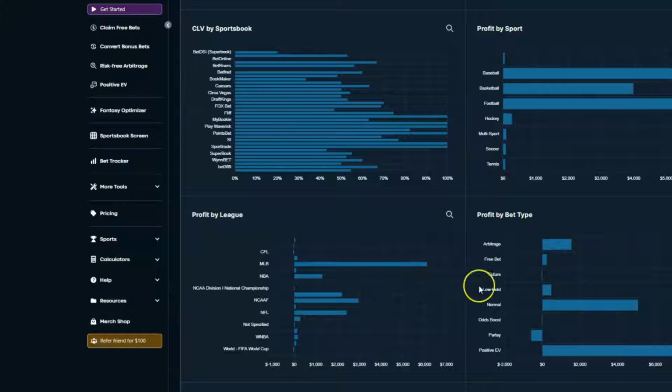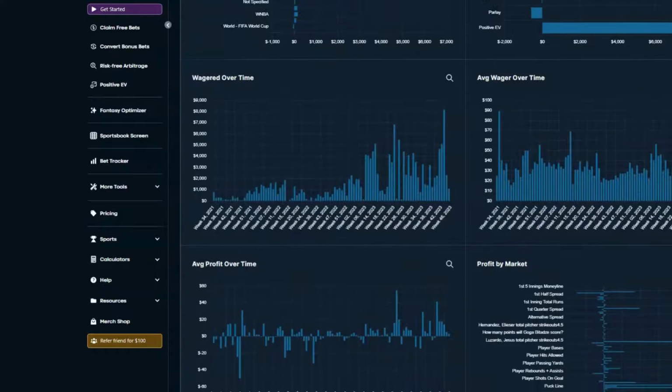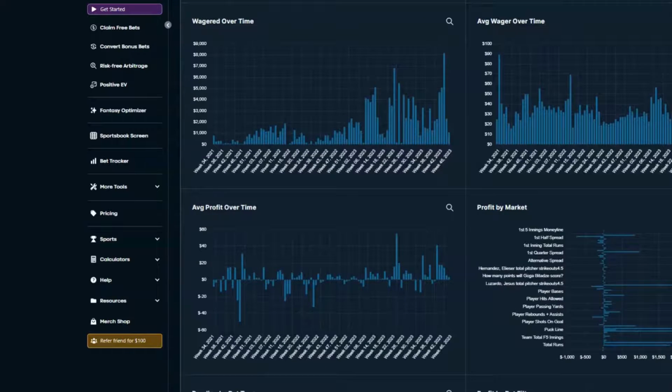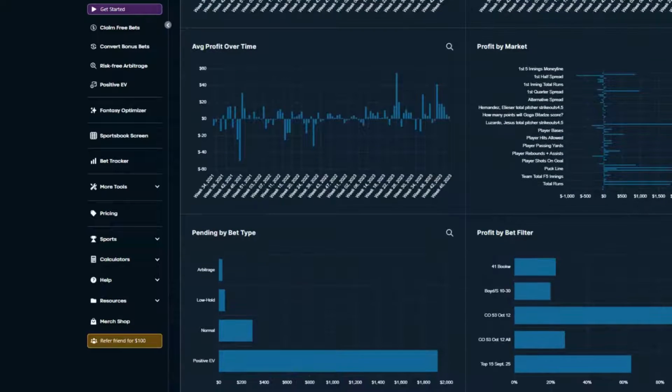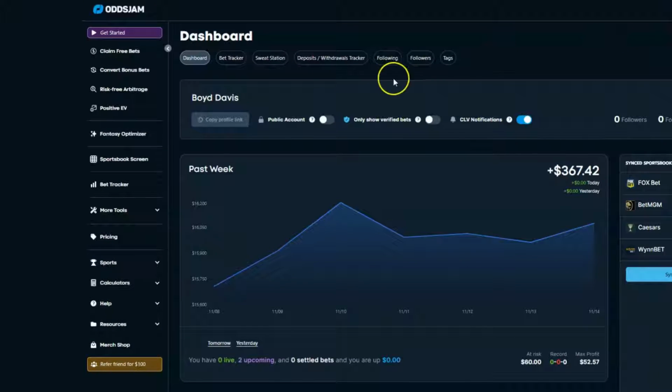Did pretty good in baseball, so that was nice to see, and getting things going in football and basketball, obviously, right now. But again, this is going to give you all the data that you need to help yourself sort of figure out where your strengths and weaknesses are, where you have some opportunities, and this is crazy if you don't use it. It's absolutely crazy if you don't use the bet tracker.